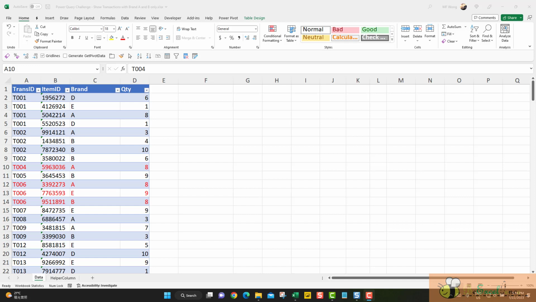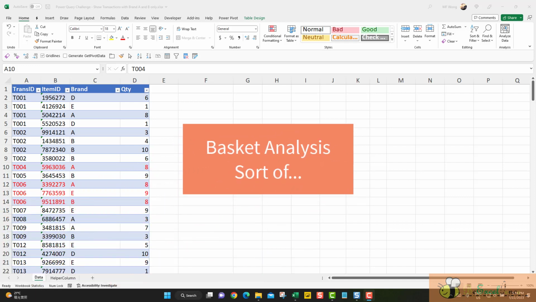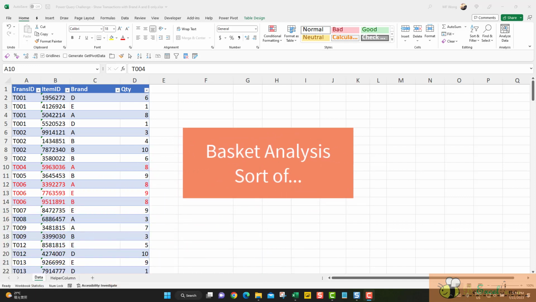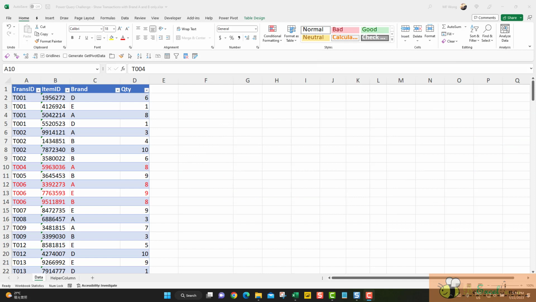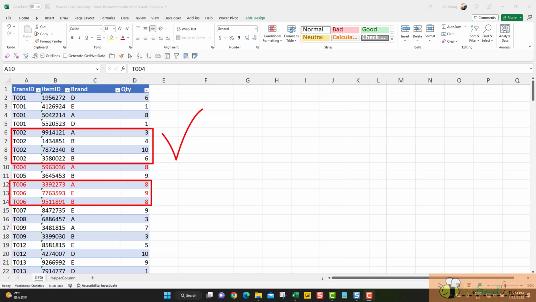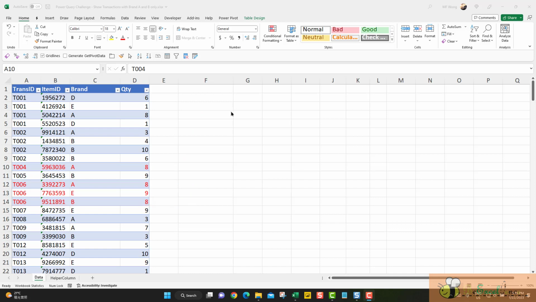Hello everyone, Power Query Challenge. Today our challenge is to look at the transactional table and focus on only those transactions with brand A and B in the same transaction. I repeat, only brand A and B in the same transactions. So what does that mean? Let's take a look at this transactional table.